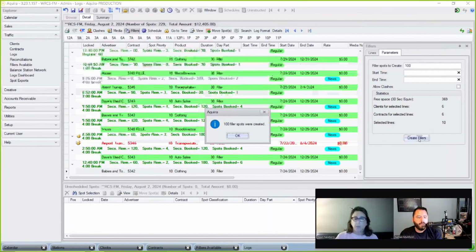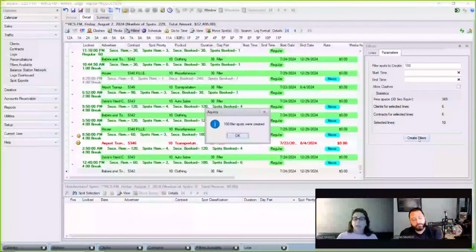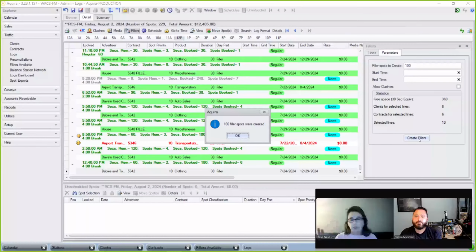And the allow clashes is also kind of important too, because sometimes you have network programming where you kind of have to have 3 minutes, right? Allow clashes might allow you to say, typically I wouldn't do this, but because I need 3 minutes, I'm going to allow clashes on this particular station. Right, and that means I'm going to totally look over the advertiser conflicts or the product conflicts and just let it all happen. What's most important to you in that scenario?